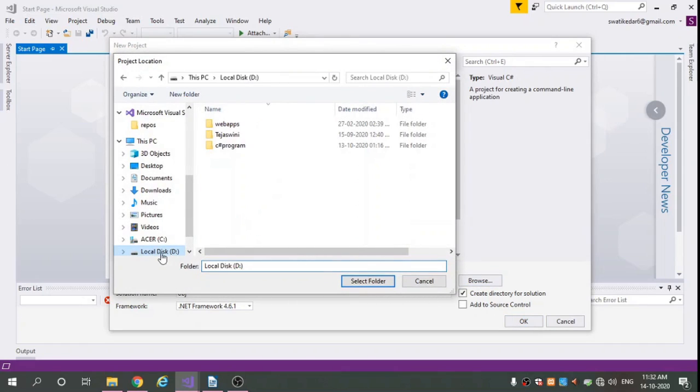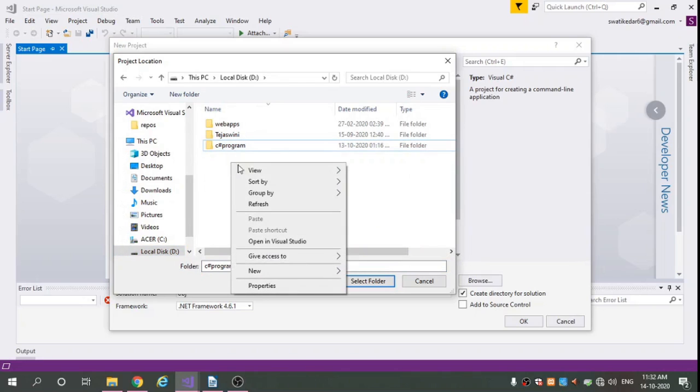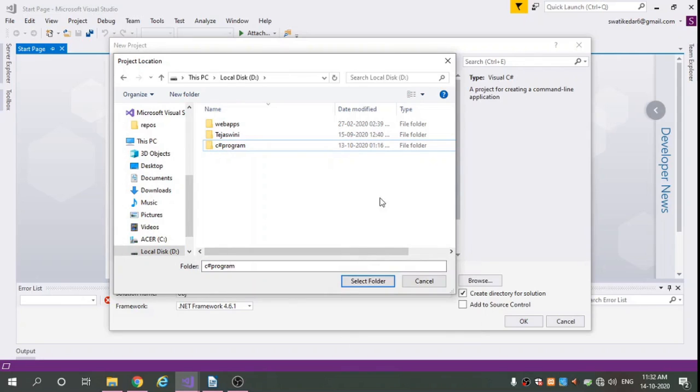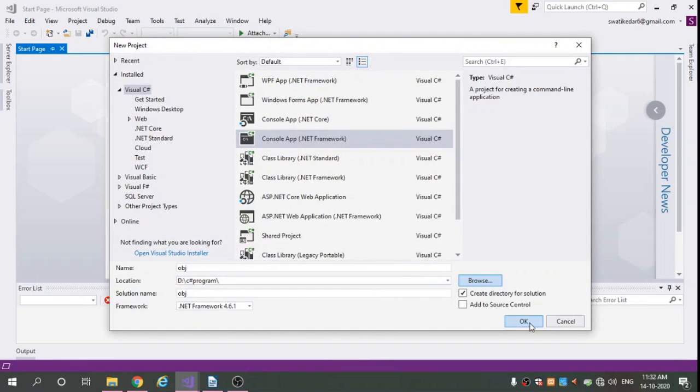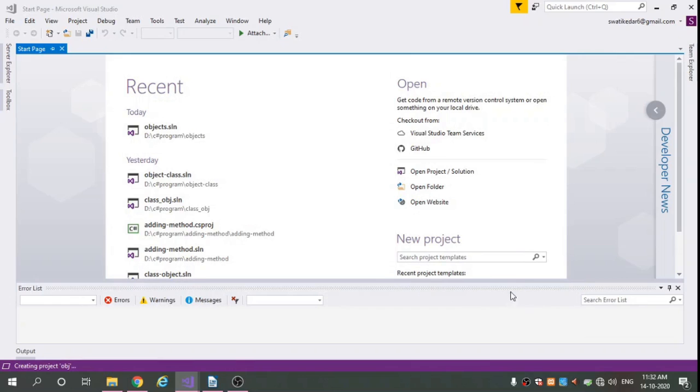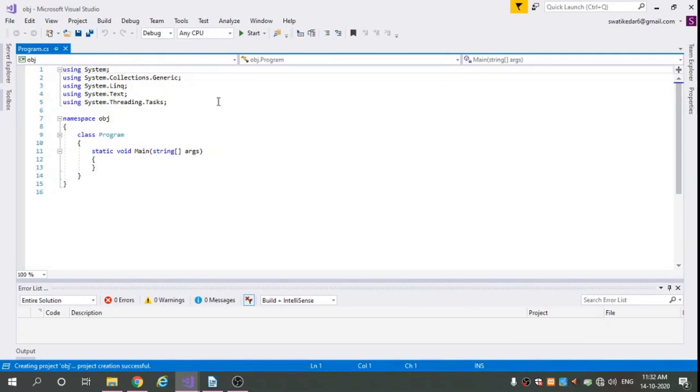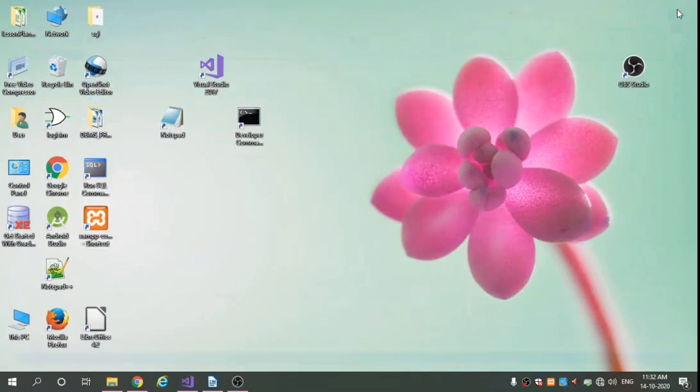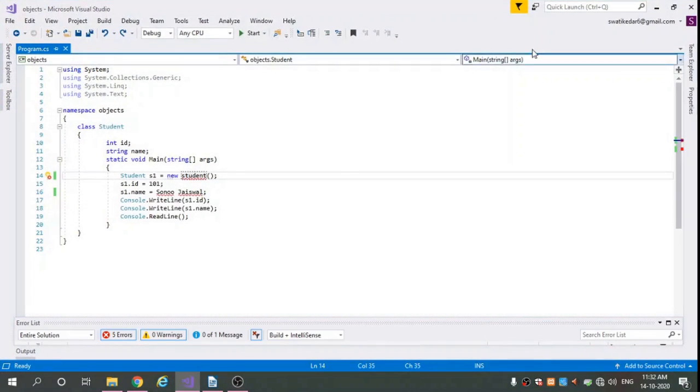For that you have to browse, go to D drive, and create a new folder. I have already created one folder, C# program, so I choose that folder and click on Select Folder and click on OK. After clicking on OK, a C# file will open, and you see this code comes by default. You don't change it. Inside that only you have to type the program. I have already created one file for this program, you see here.